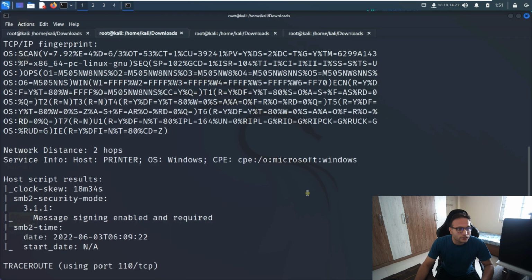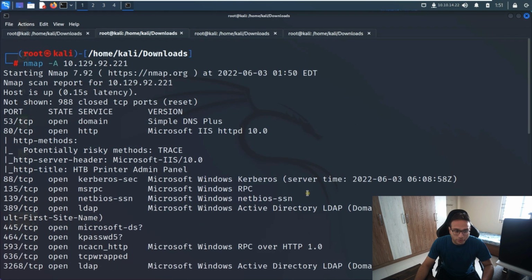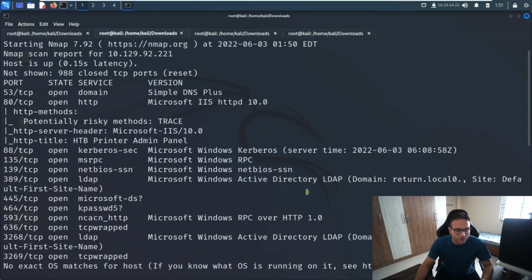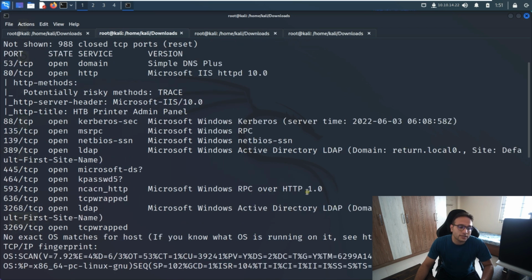So now I can see port 53, port 80, port 88, 135, 139, 389, 445, 464, 593, 636 and 3268 and 3269. These are the ports that look open on the target machine, and it's clear to me that this is a Windows machine definitely. Okay, so what's the next step?